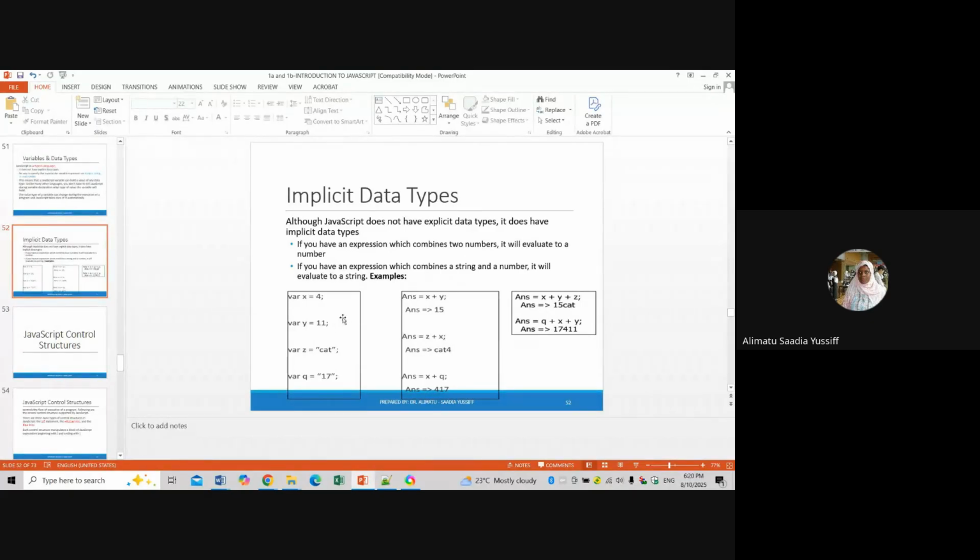If I say ans is a variable, ans equals s plus y, you see that it will add up the numbers. That's what we mean: when it combines two numbers, it will evaluate to a number. So s and y are numbers, and that's why it is 15.